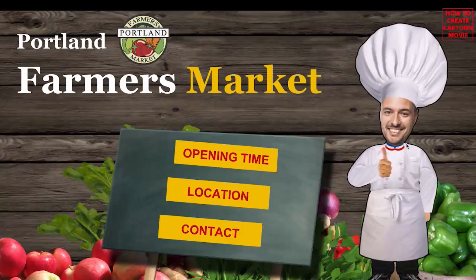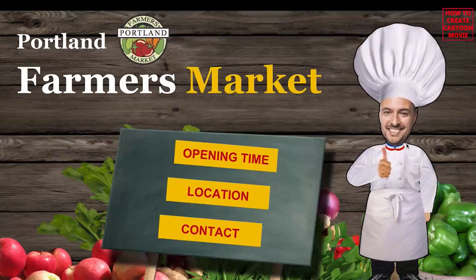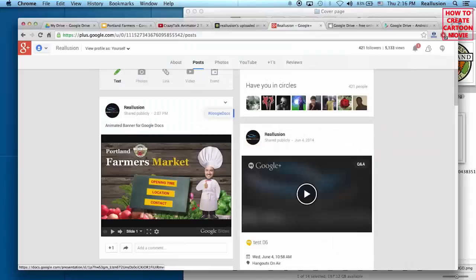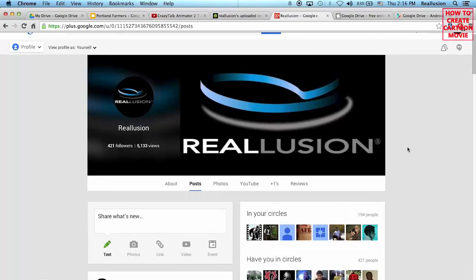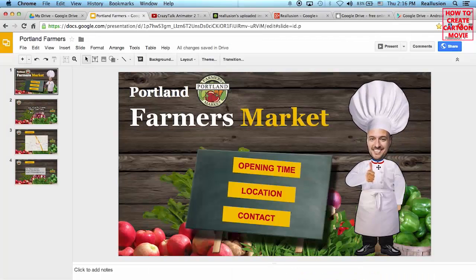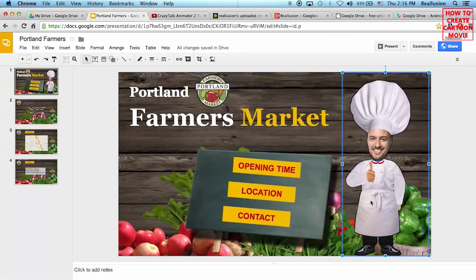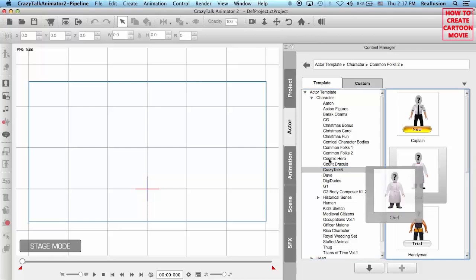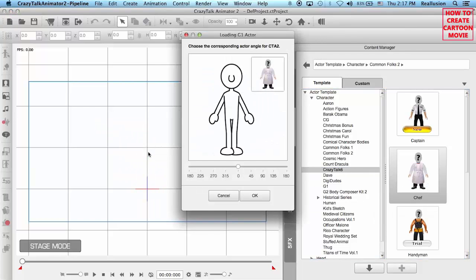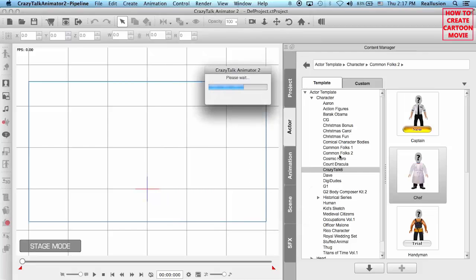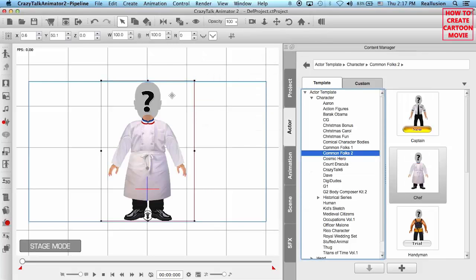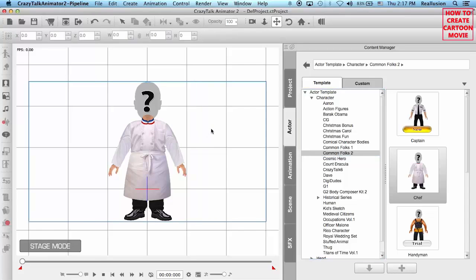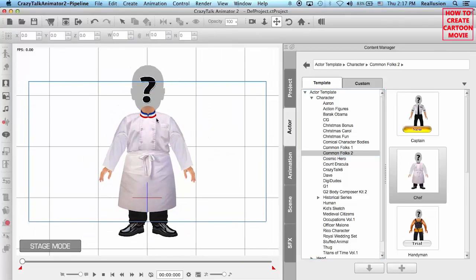Now this is very cool because, as I mentioned, you don't have to be a web designer. Anybody can do this, and it's absolutely free, and it's super easy to do. So once we finish with our presentation like that, I want to create my animated character. For this, I'm going to go into Crazy Talk Animator 2. And inside, I'm going to open one of the pre-made bodies that we have. I like this little chef body here. This is from an additional content pack called Common Folks 2. And I want to drop in a face photo on this body.